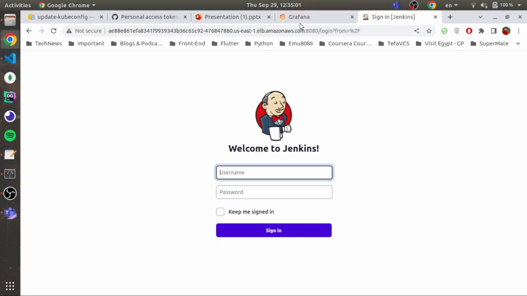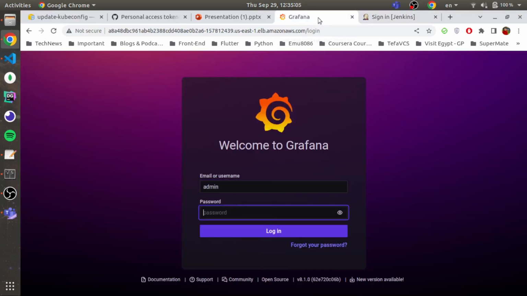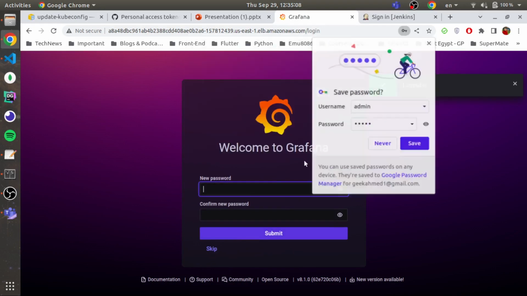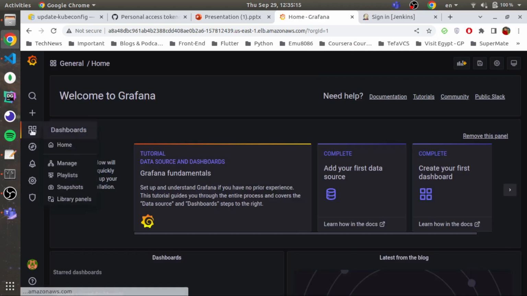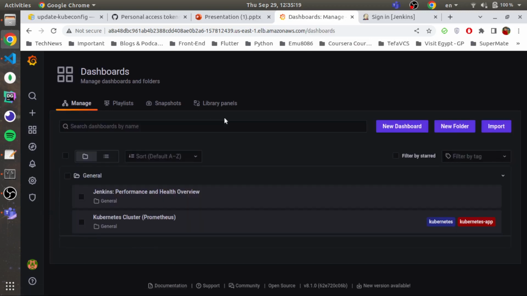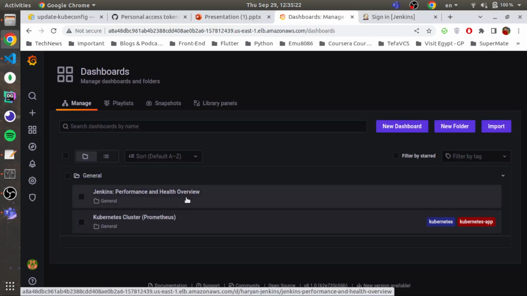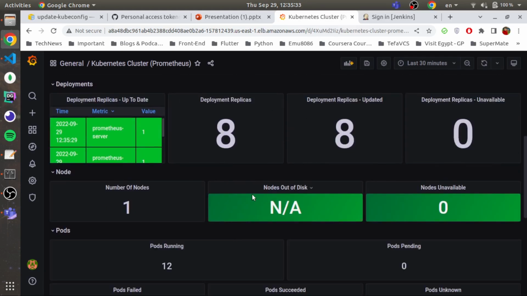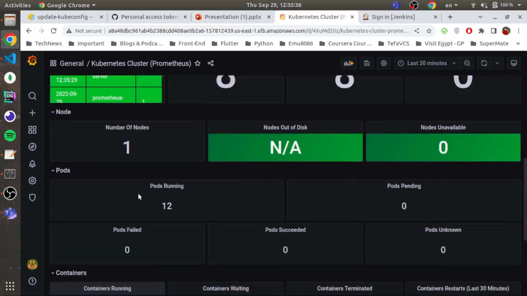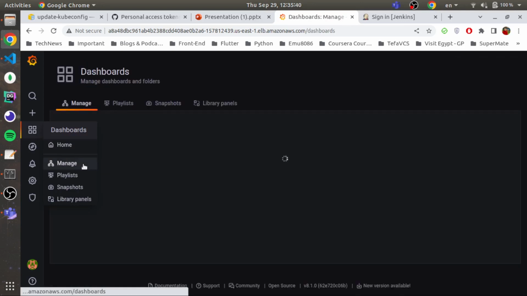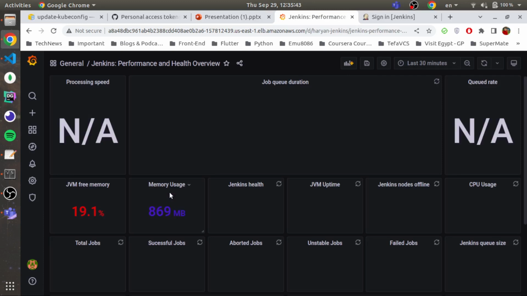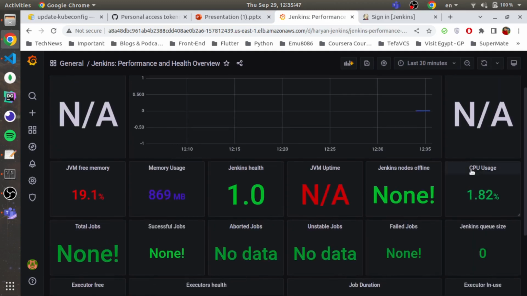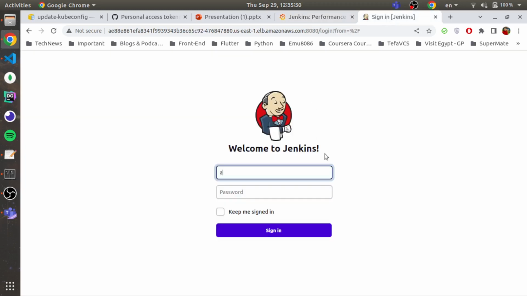Let's log in to Grafana first using admin, and the password is admin. Okay, and then skip changing the password. Manage the dashboards, and then we have two dashboards that are defined in the Grafana value files: Jenkins performance and overview, and also Kubernetes cluster. We have different cluster-related metrics like deployments, number of nodes, etc. And when we add jobs to Jenkins, we will also see different metrics, like CPU usage, memory usage, etc. Now let's log into Jenkins by using admin.